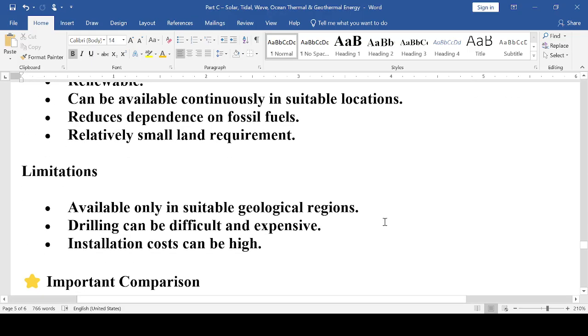Again, it has its own limitations. Available only in suitable geological regions. Drilling can be difficult and expensive. Installation costs can be high.